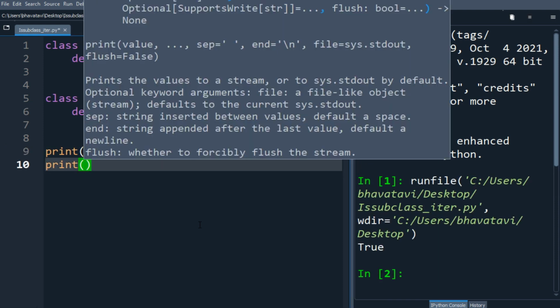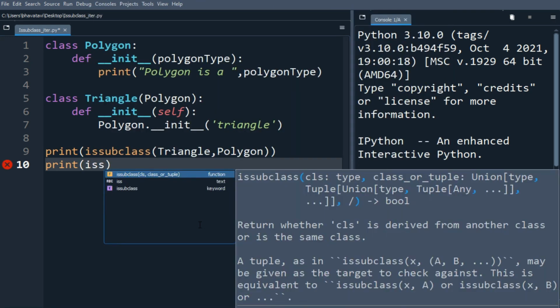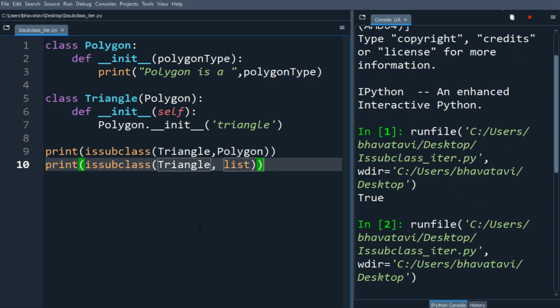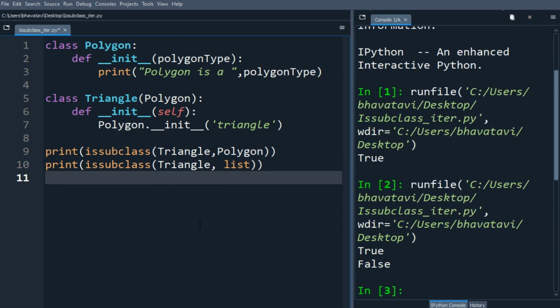Let's print issubclass again. The first argument I am taking as Triangle, and let's check the second as list this time. So let's check this. Here the output is False.